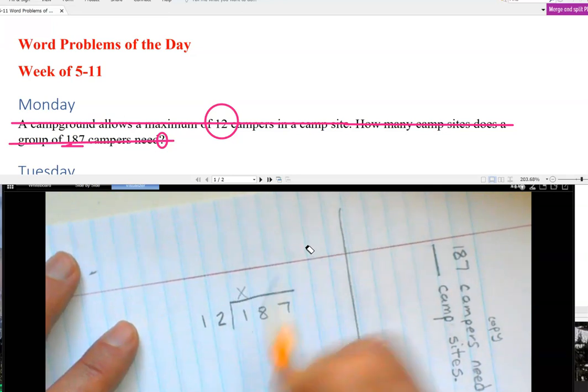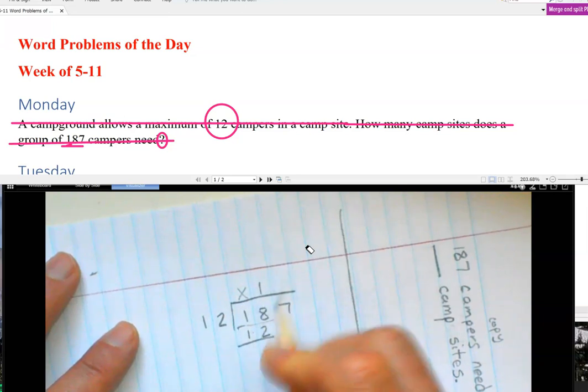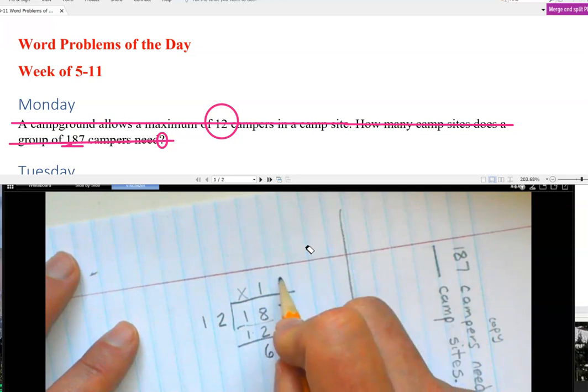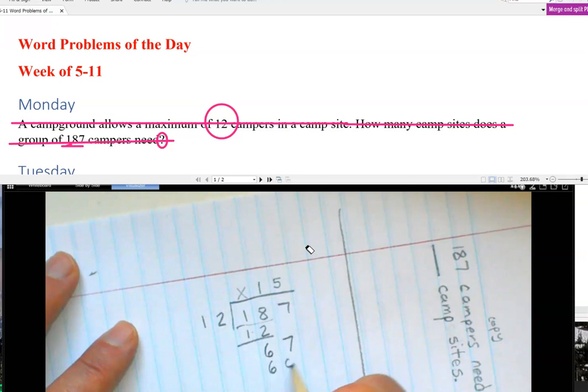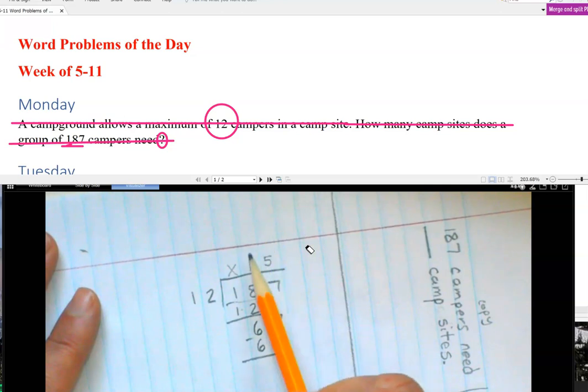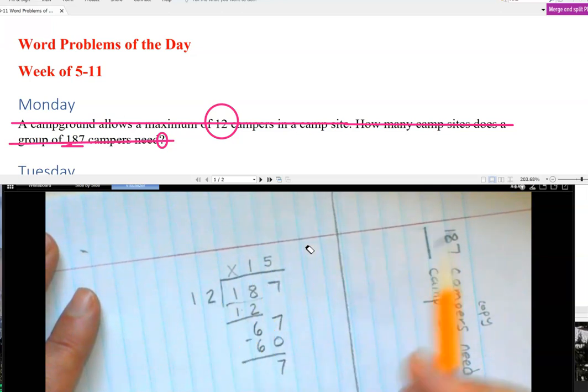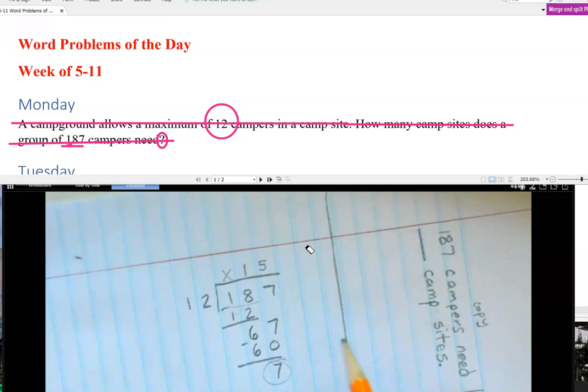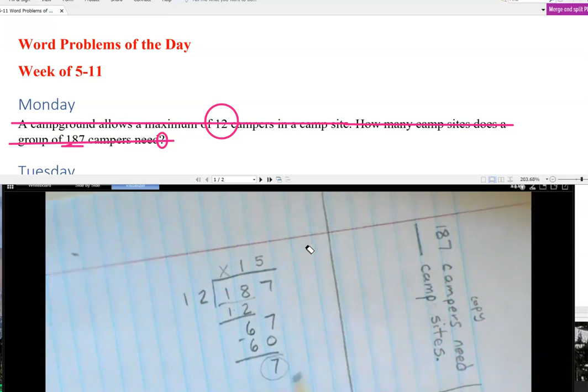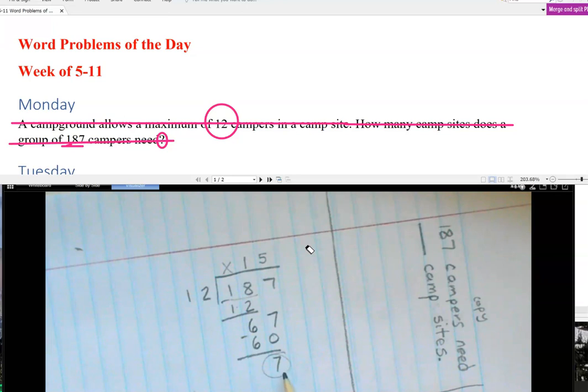Can't do anything with the 1, but we can do something with 18. 12 times 1 is 12. 18 minus 12 is 6. Drop down the 7. I know that 12 times 5 is 60. Now I have a remainder. I have 15 total campsites with 12 campers. But now I have some campers left over. 7 campers. What I would do is I wouldn't say, well, you guys can't be in a campsite. Sorry. No, what I would do is add one more campsite.